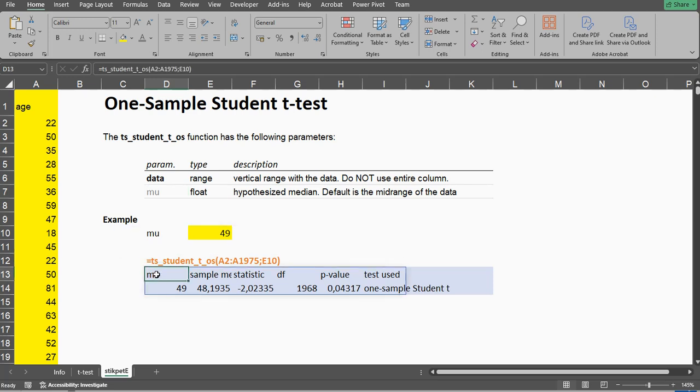It actually gives an array as a result, or a range if you will. And so here I just typed in the function, fed it the data, separated in my version in Excel the parameter with a semicolon. In your version that might have to be a comma. And I gave it the hypothesized mean.